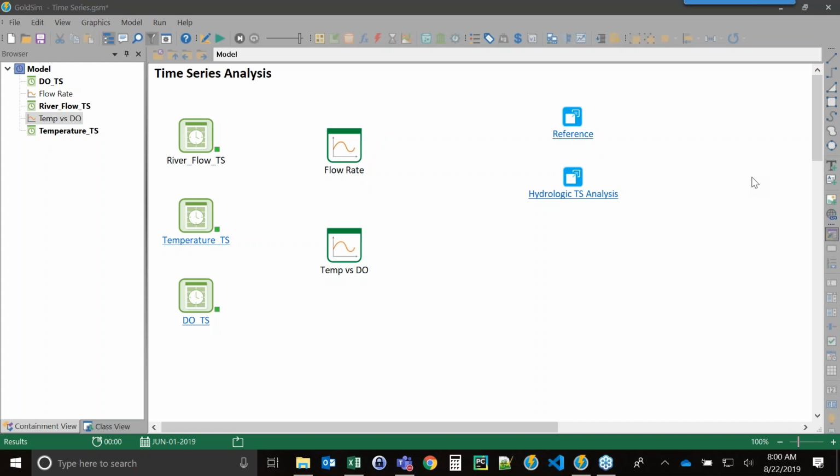Today I'm going to talk about doing a time series analysis in GoldSim, and we'll cover a few different functions. There are many more things you can do with time series analysis, but I think this gives you a pretty good overview of some of the things you can do with time series in GoldSim.